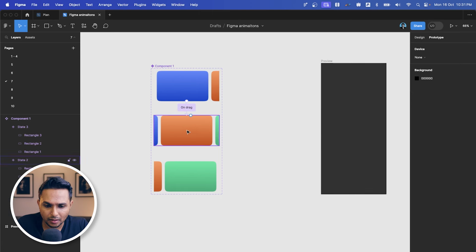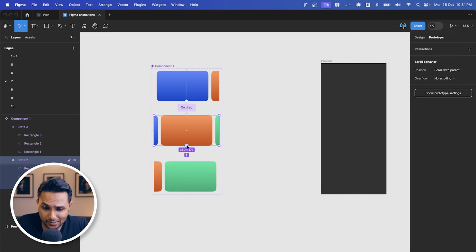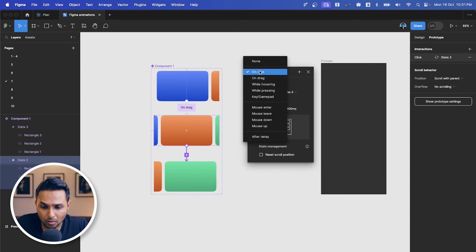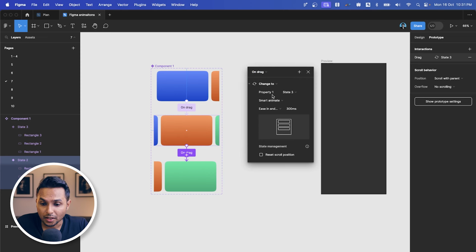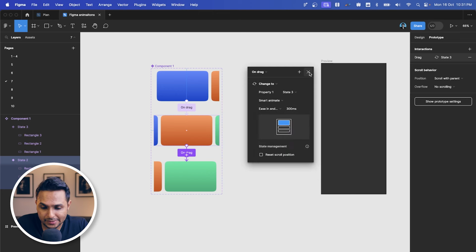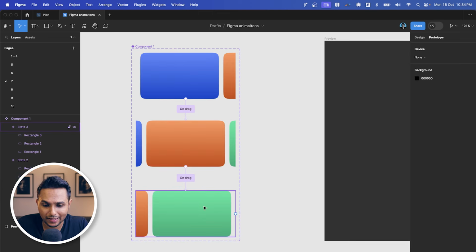Done. I'll close it. Now from this to this also, I will do exactly the same thing. I'll click on this plus and release it here. Again, it's not on click, but on drag. It goes from state 2 to state 3, smart animate, ease in and ease out, and 300 milliseconds. Done. I have created the link between all of them.